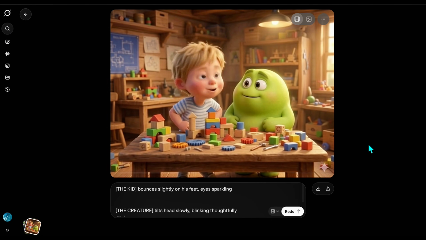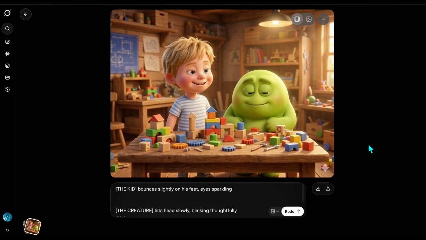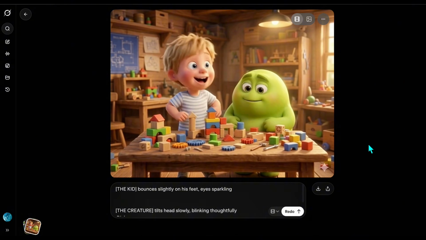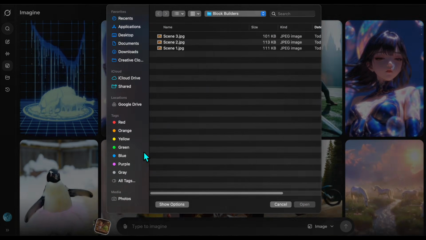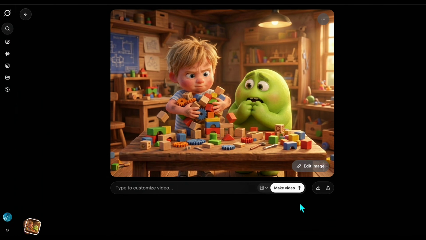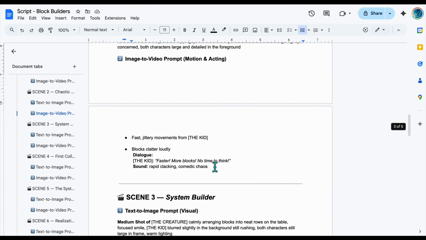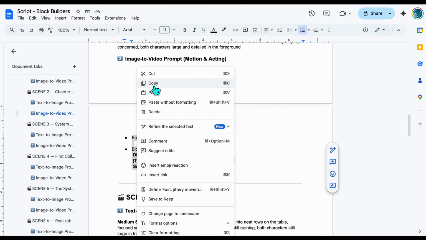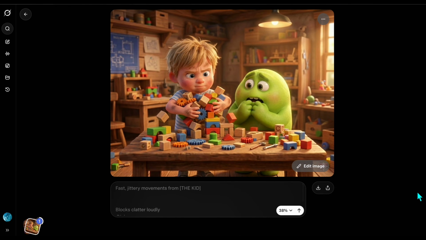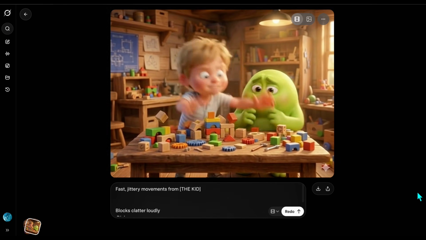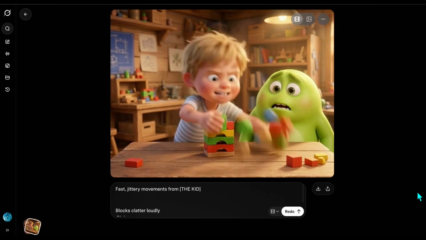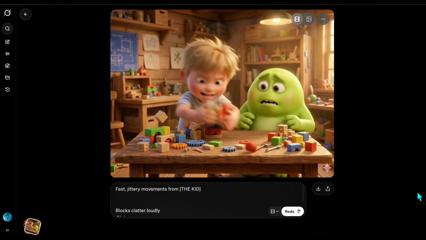Look at scene 1. The movement matches the Pixar style we want. Now scene 2. This is tricky because there is more action. Look at that. He moves his arms, stacks the blocks, but his face stays consistent. He is still the kid.